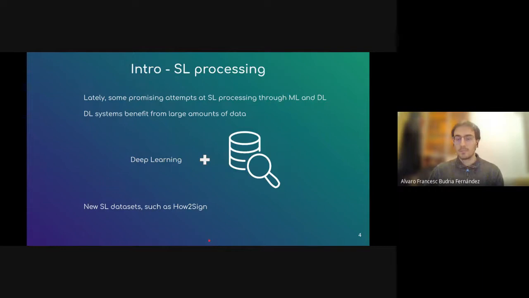Recently, there have been some interesting attempts at processing sign language with deep learning. We all know that deep learning combined with large amounts of data works pretty well. However, it is quite hard to obtain sign language data due to the multimodal nature of the problem. So despite this difficulty, new datasets, such as How2Sign, have been proposed that address this lack of data.